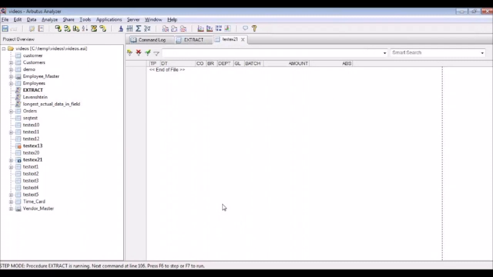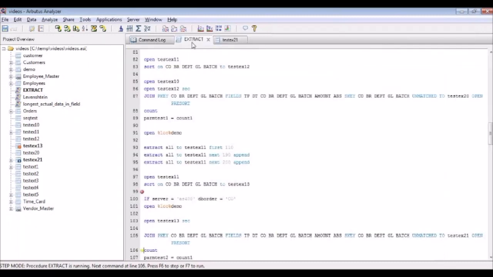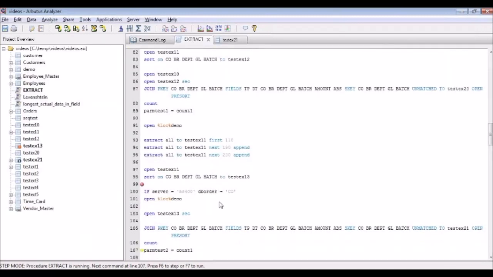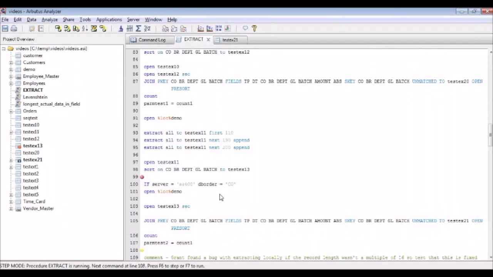I can start to do my join. Okay, creates a table. I can do the count. Okay. At this stage, I could continue to run through the procedure one line at a time. However, if I think that I've corrected the problem, what I can do now is I can just press F7 to continue on and run the rest of this procedure, which I'll do now.